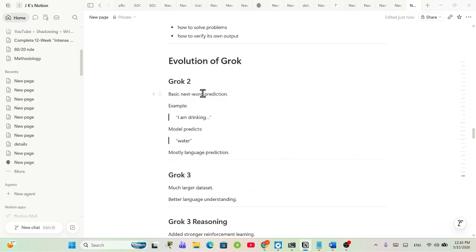So, the evolution of Grok basics. Next word prediction example: "I am drinking." The model predicts "water." Yeah, mostly language prediction. This is in Grok 2. It only had basic next word prediction, right?